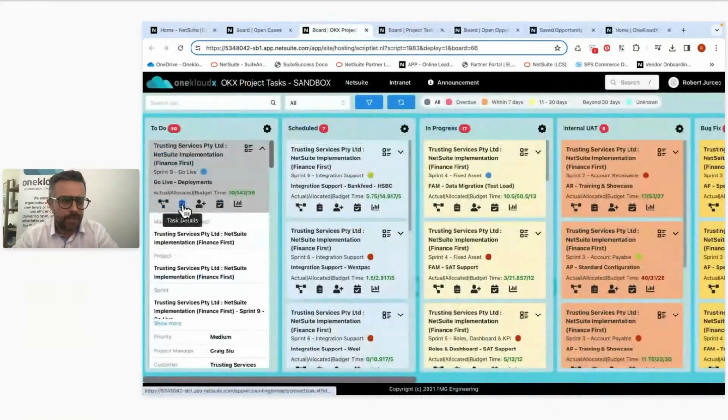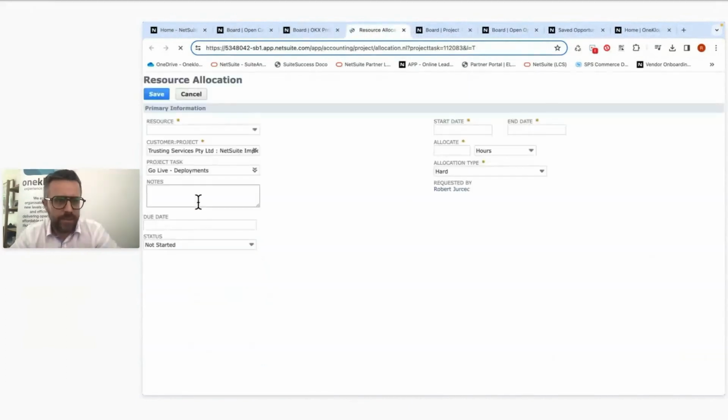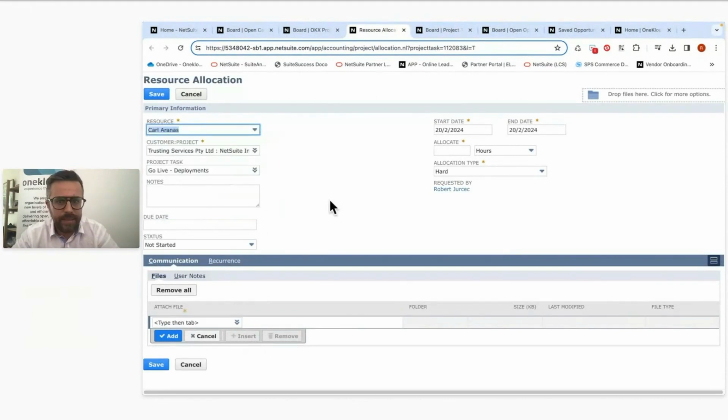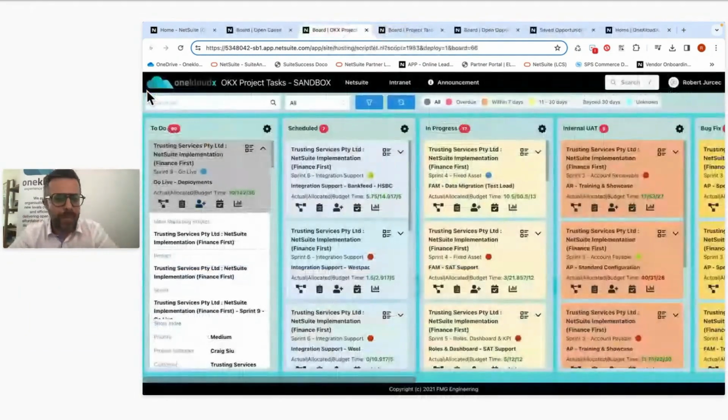Otherwise, you have the ability to also take a look at the task details. We also have the ability to go and allocate resources. So this is where we go in and allocate individual resources accordingly for that particular task. So you can see it's brought across the project task, the project record, and I can save that. And therefore, it will update the actual resource allocation. And I'll show you how a resource is able to view what activities they've got assigned to them.